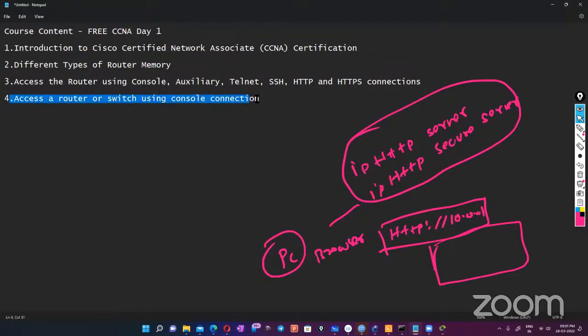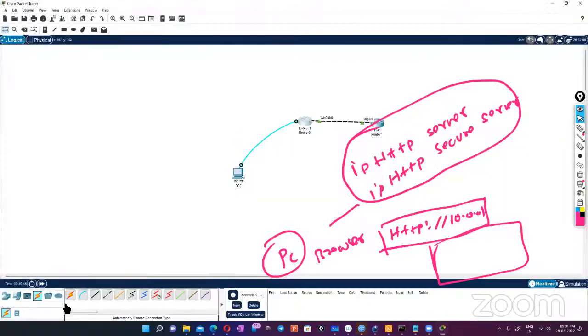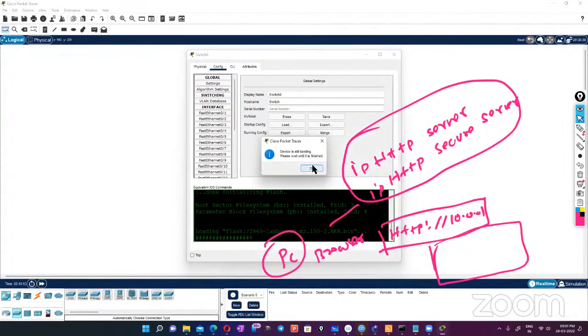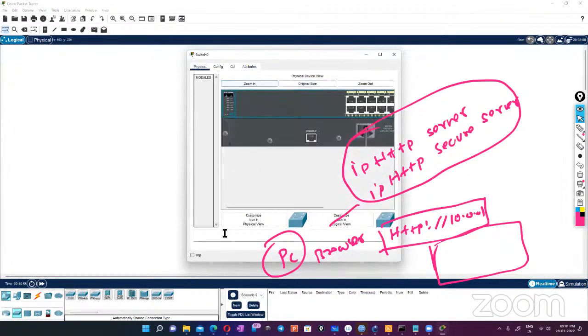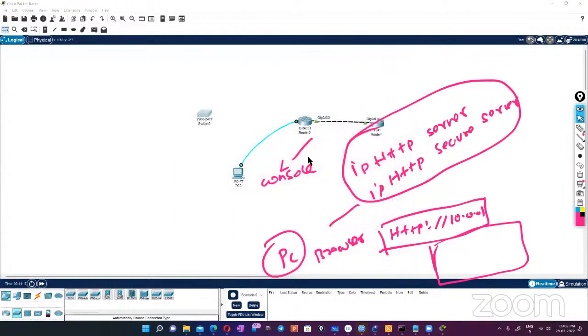We discussed this, right? Router and switch using console connection. I've shown you a router. The switch is also the same, no big difference. The switch also has the same kind of console port where you can connect to the switch through a console connection. Here we got a console port, right? Console connection, the same way, no big difference. All the commands are similar IOS commands.